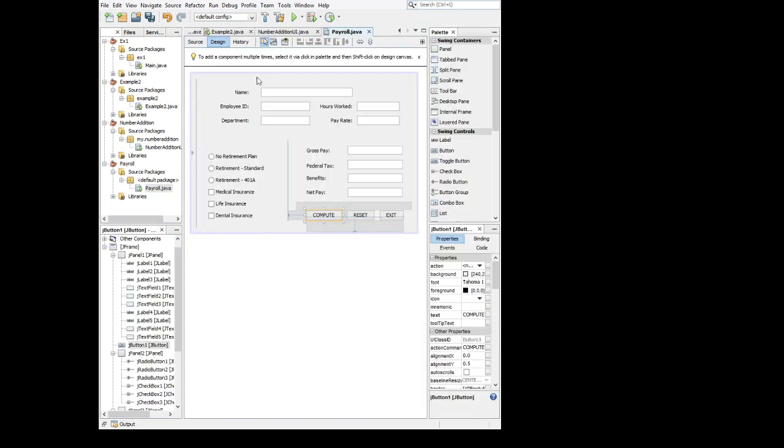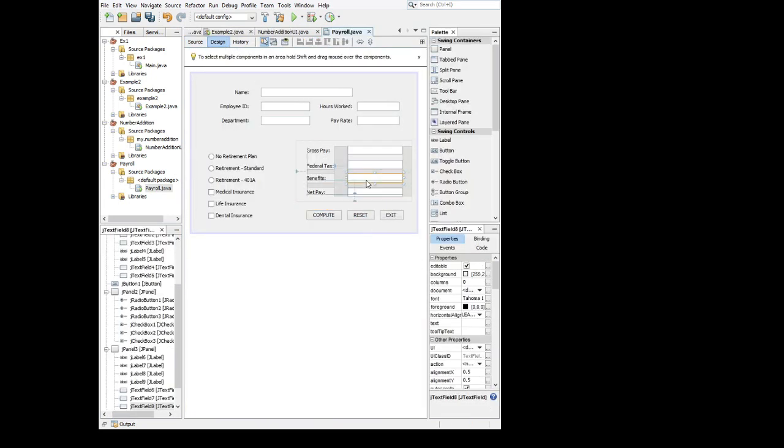Next, we compute for the benefits. The benefits come from this panel, so it depends on the retirement plan and the medical insurance. If the chosen retirement plan is none, then there is no benefit. So let's compute first for the retirement.